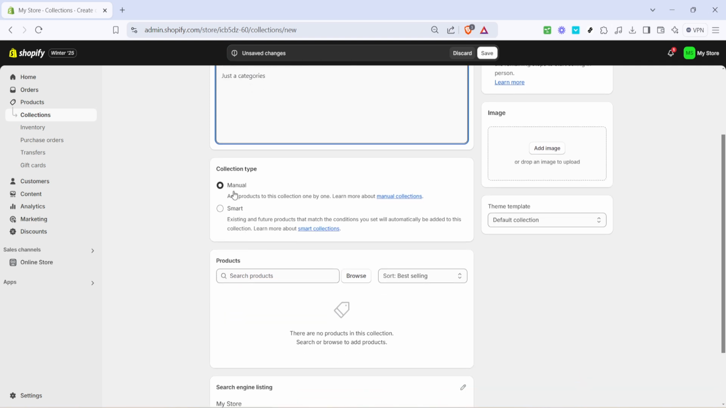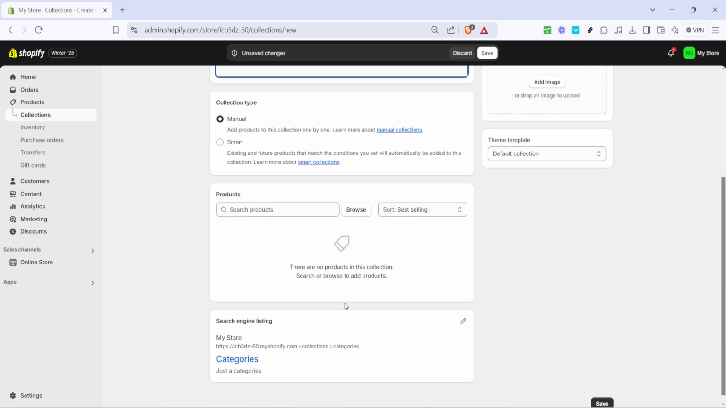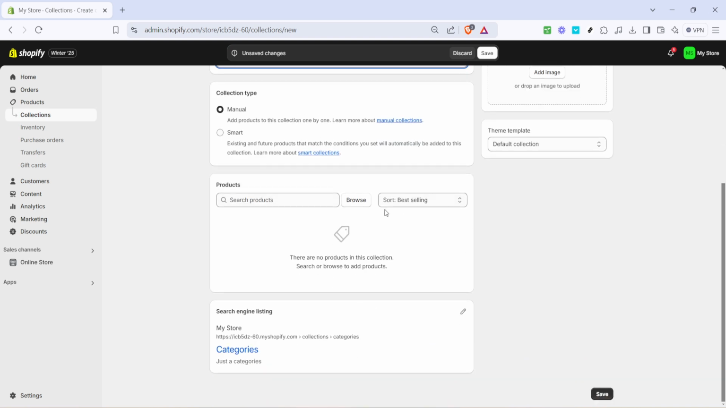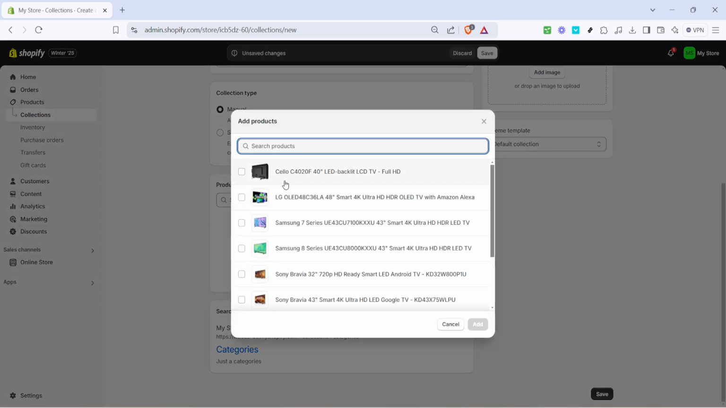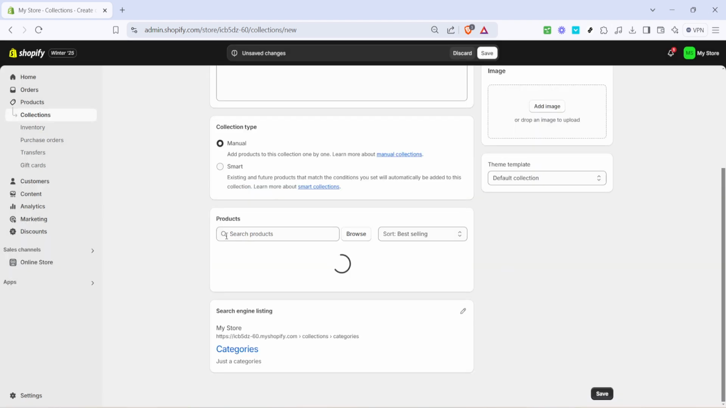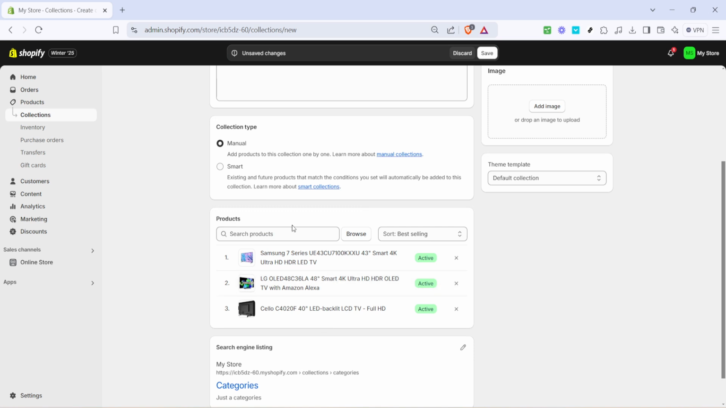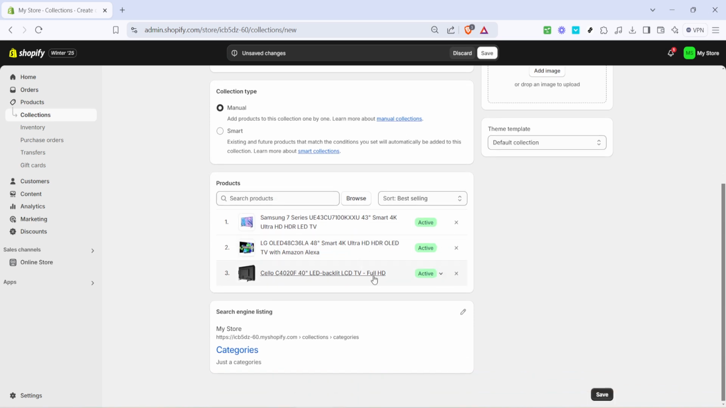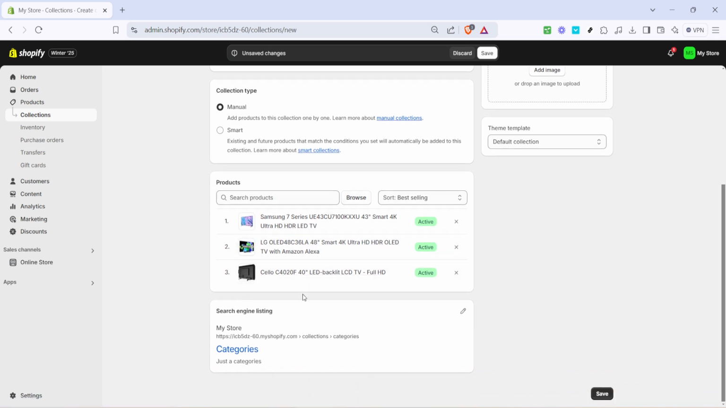Once that's done, you'll have the option to select how products will be added to your collection. Choosing the manual option gives you complete control to curate this collection precisely how you want it. After selecting manual, you can input items into the collection by clicking on Browse. Here, take your time to browse through your product list and select the ones that fit the theme or logic of your new collection. With your choices made, click on Add to include these products into your collection.